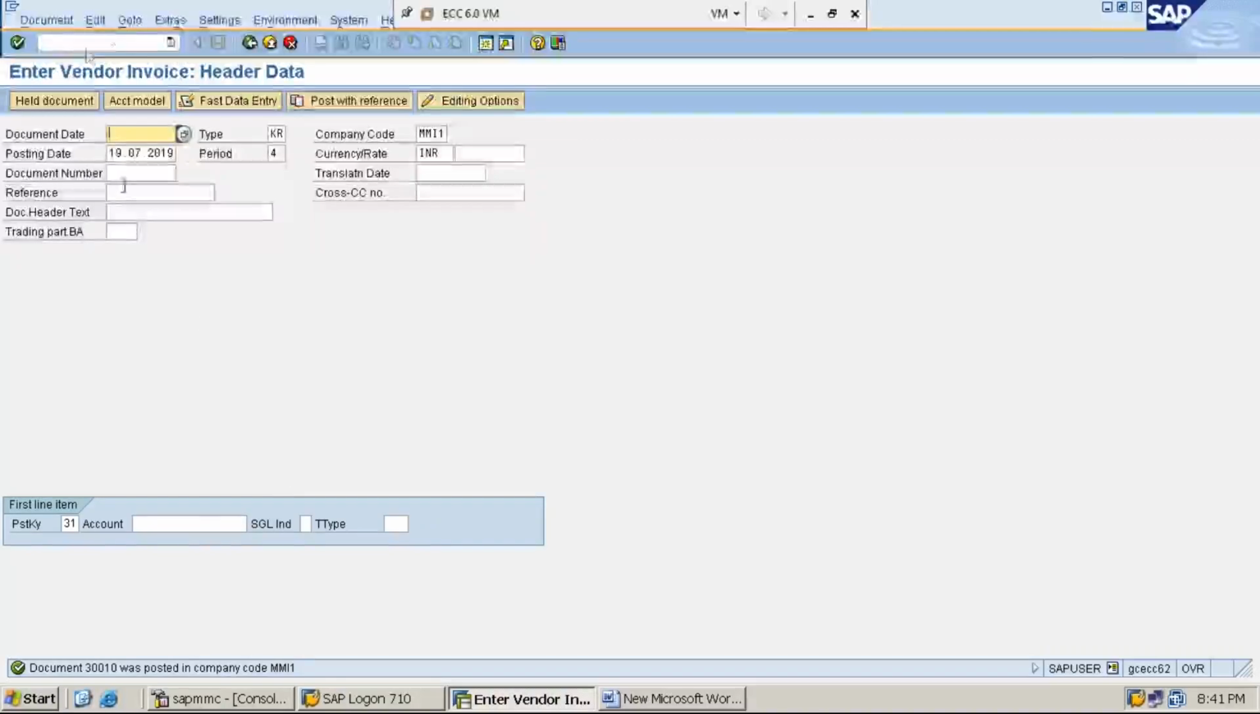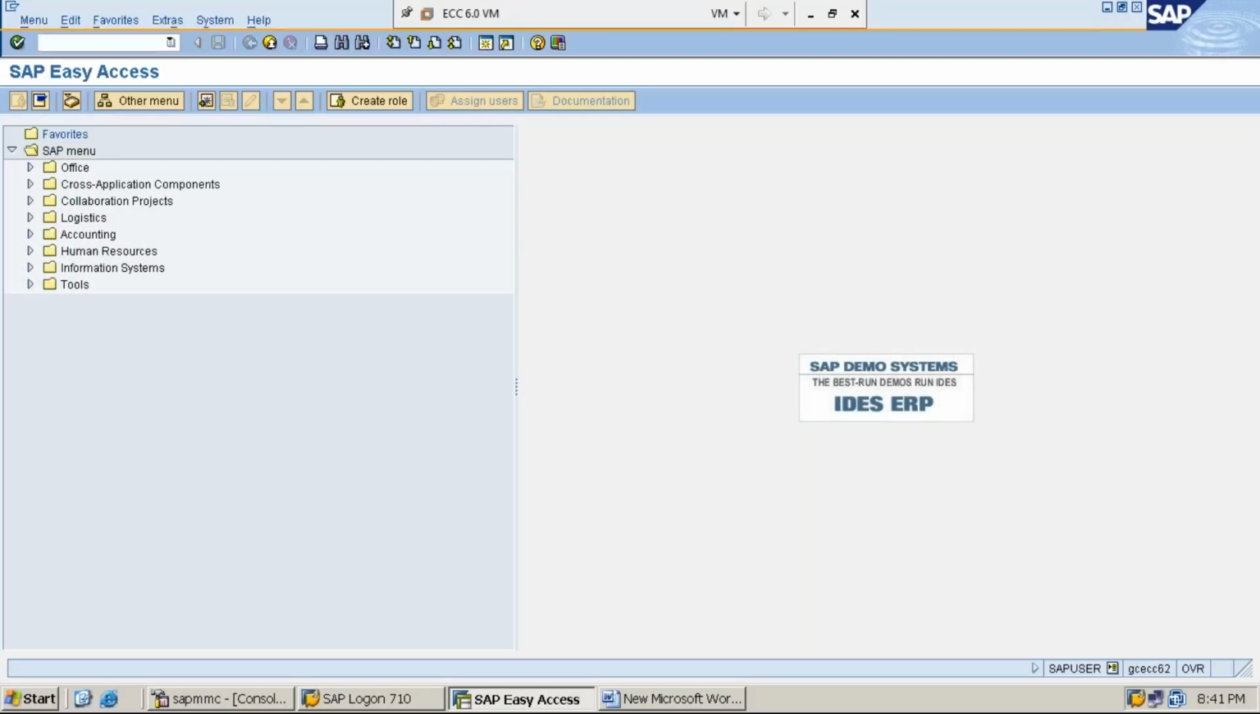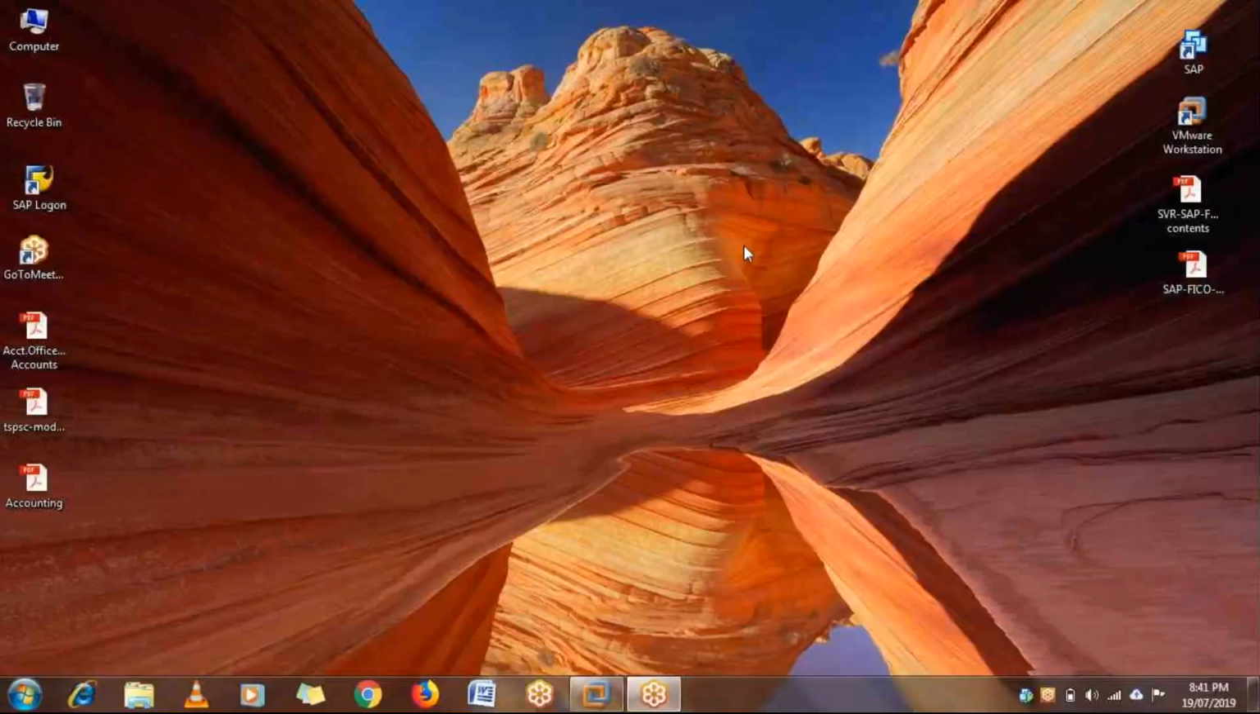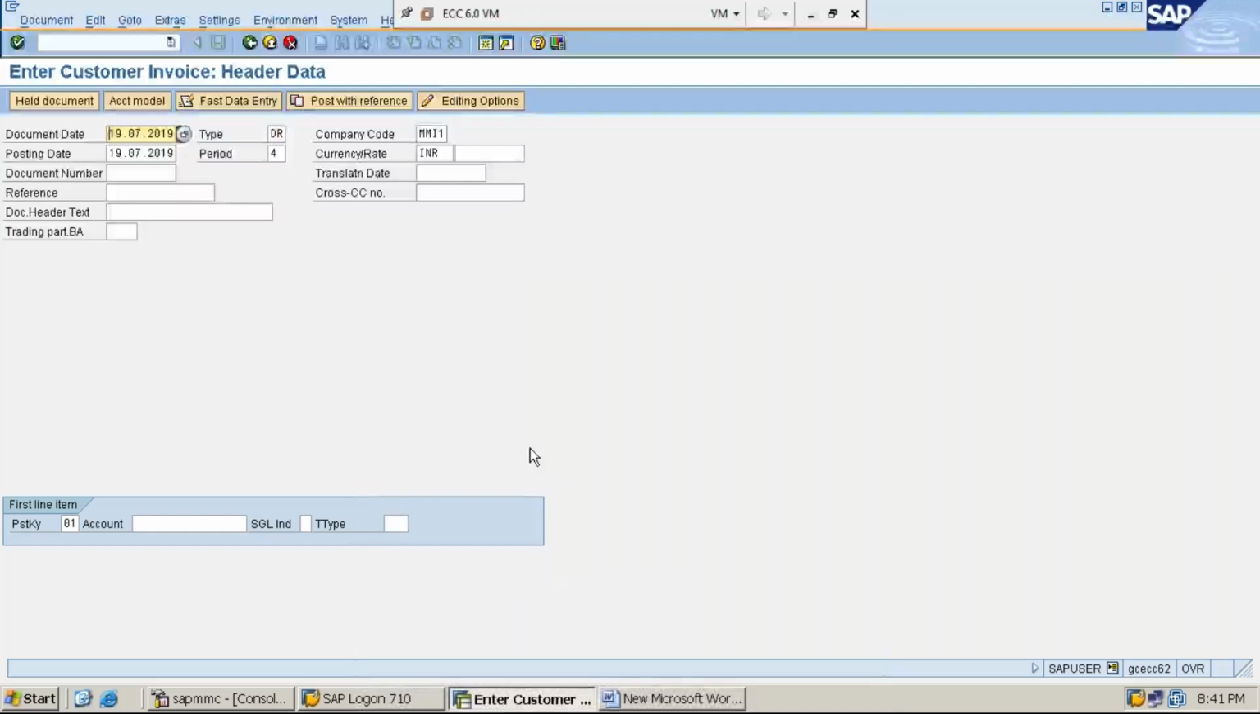So give F-22 in the command box. You know the path. Already I have given the path for F-22, so directly I'm going with the T code, transaction code. Press enter. Give the document date and the document type DR. You know, DR is the standard document type provided by SAP to process customer invoice or sales invoice or outgoing invoice.